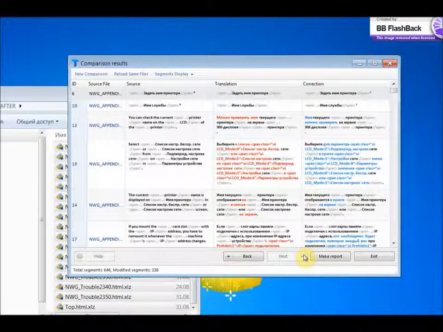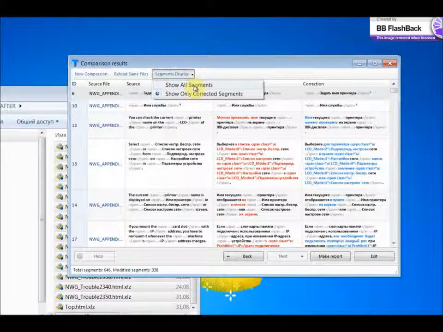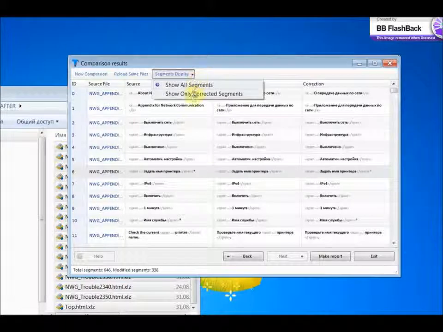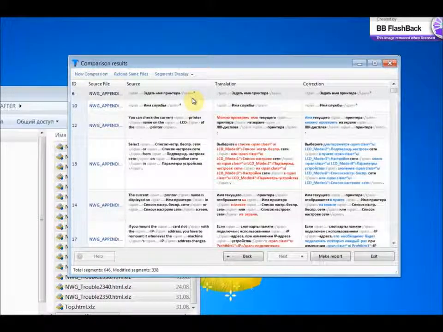As you can see, the application produces the simple report of changes. The text deleted by the editor is displayed in red color, while the edit text is displayed in blue. You can display all the text or only the parts corrected by the reviewer by selecting one of the display options. So here you can display all segments or just corrected segments.